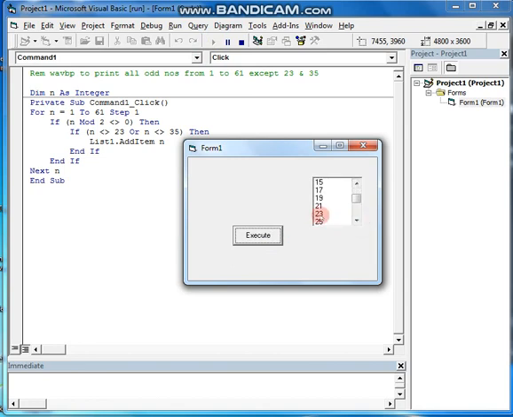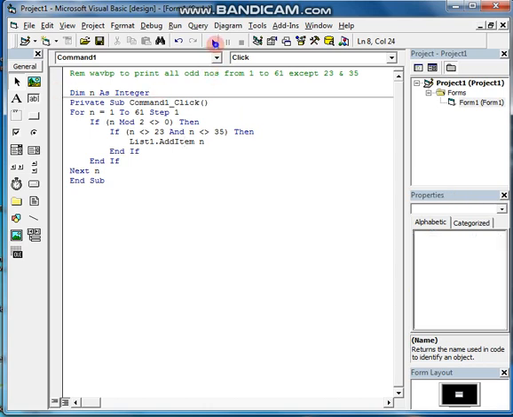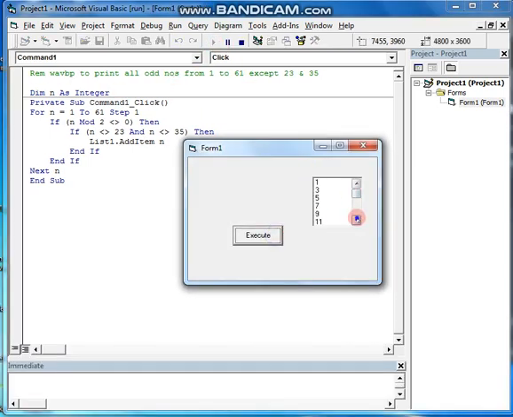Is 23 there? Yes. Is 35 there? Yes. So what is happening? It means if it is not 23 or not 35, it is printing. So we are going to use the AND operator. The AND operator will ignore 23 as well as 35 from the loop, from the execution.